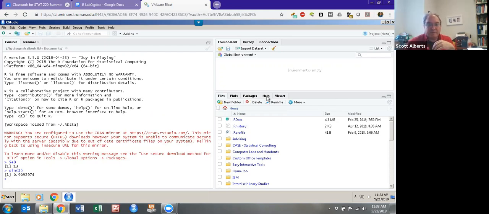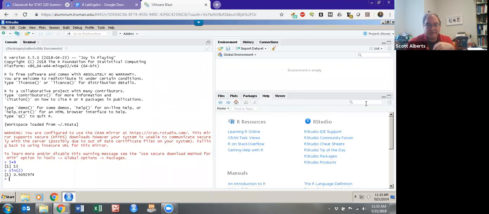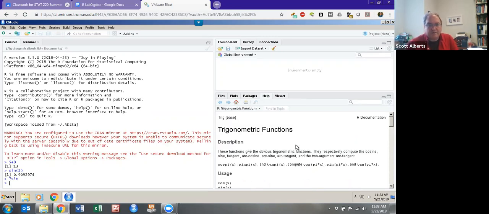One that I want to mention right away is the help window. You can either type a command over here, or from the command line or some of the other windows, if you just type in a question mark and the name of the command, it'll pull up a help menu that's going to help you do that.